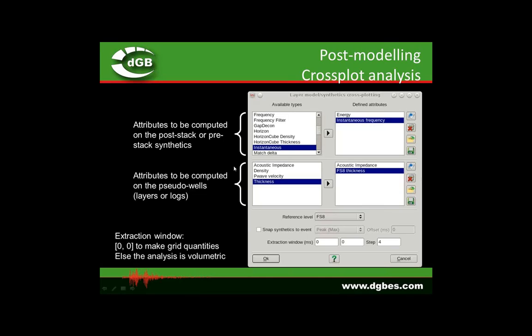The second part of this window allows you to specify attributes that will be computed on the pseudowells, either on the layers of the pseudowells, if you want, for instance, to get a layer thickness, or on the logs if you need to get an acoustic impedance log or an average porosity map, for instance.